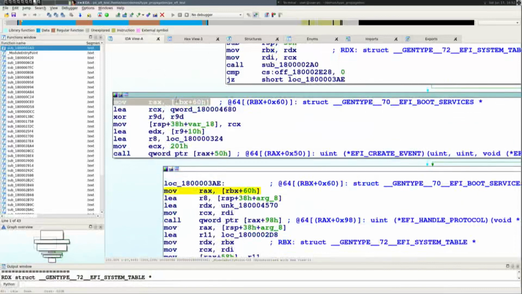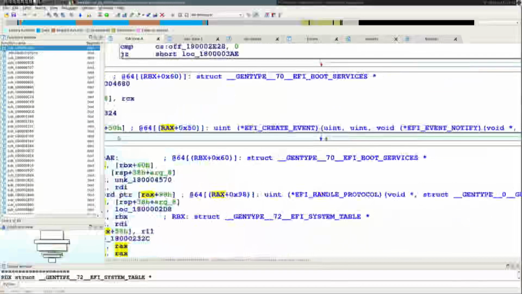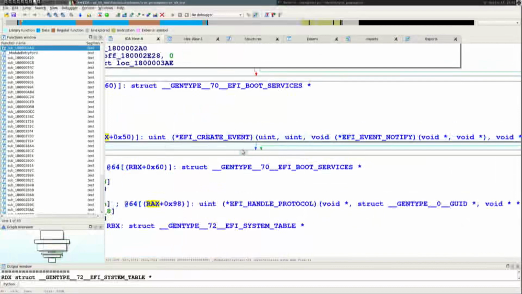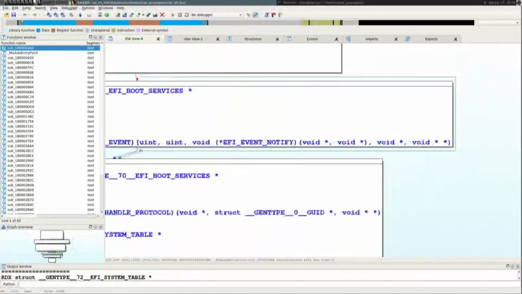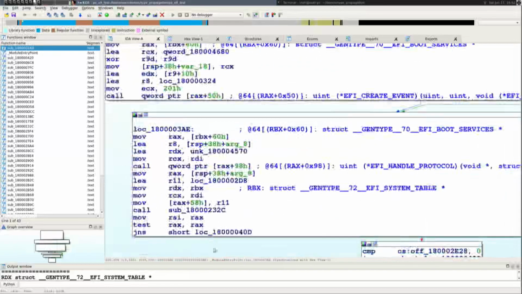but here he knows that at this point this memory is of type EFI boot services star. So RAX is of the same type, and here the call is resolved, and we can see that this is resolved to a function pointer that is called EFI create event, which has those arguments, and so on here for the other calls.